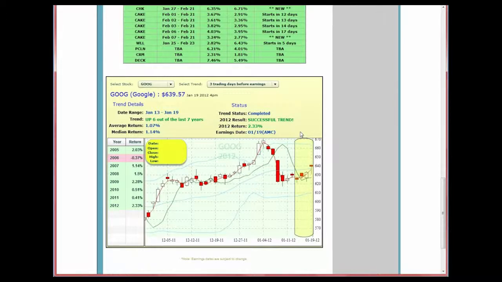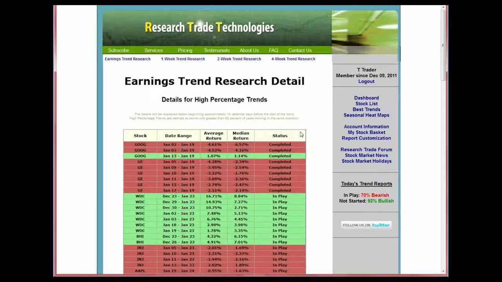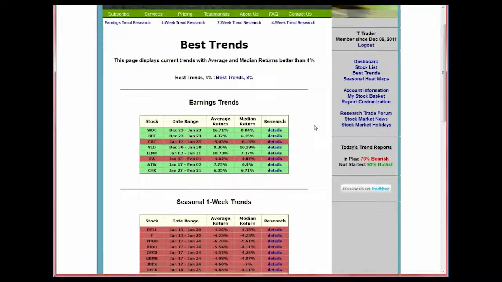Let's take a look at one other way to view earnings trends. Click on the Best Trends link. On this page, we show all trends that have an average and median return over 4%. At the top of the page are the current earnings trends that meet this criteria with a link to the earnings trend detail page.